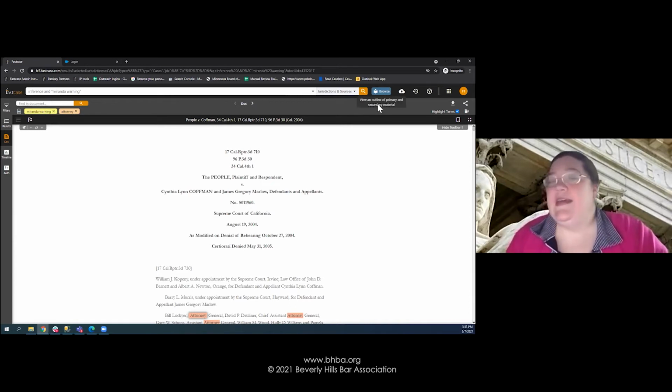All right, now to one of the questions I always get about using Fastcase. How do you print or how do you download from Fastcase? Well, you actually have a couple of options for that. For printing, the easiest way to do so is to use the keyboard shortcut Control and P. If you're using a Mac, that would be Command and P.